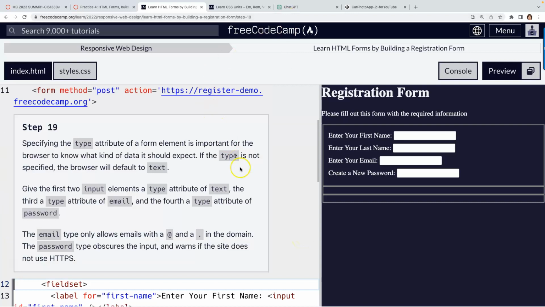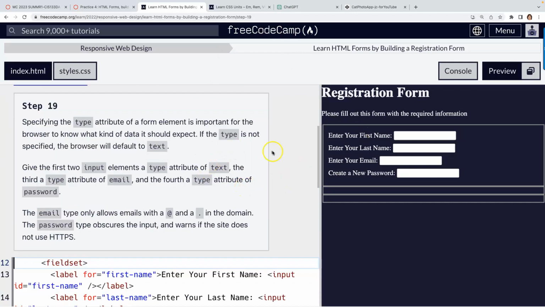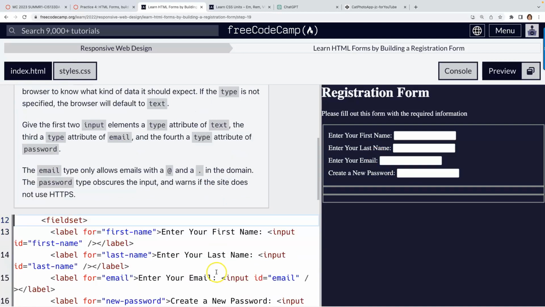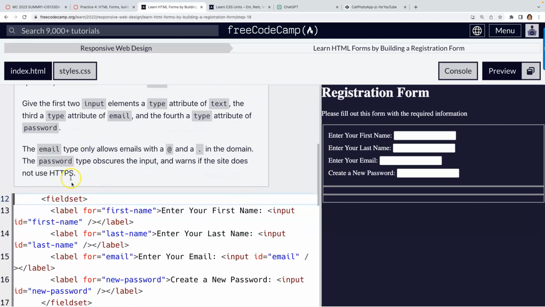Enter. Okay, great. So we have to have the type too, right? Well, first name, last name, type is text, and then you got email. It's different. And password is also different. The password type obscures the input and warns if the site does not use HTTPS. So that's kind of a security function, password type.